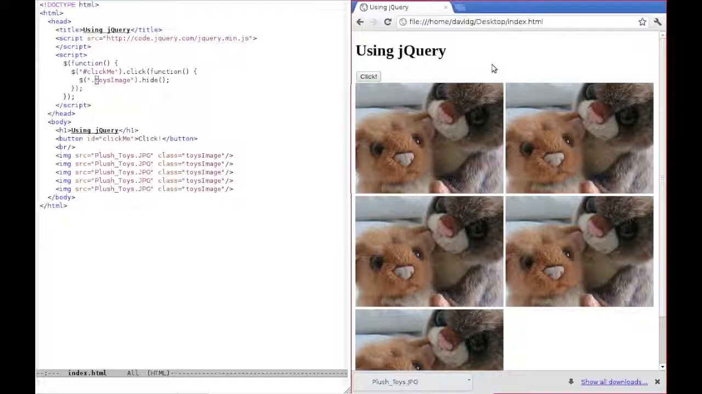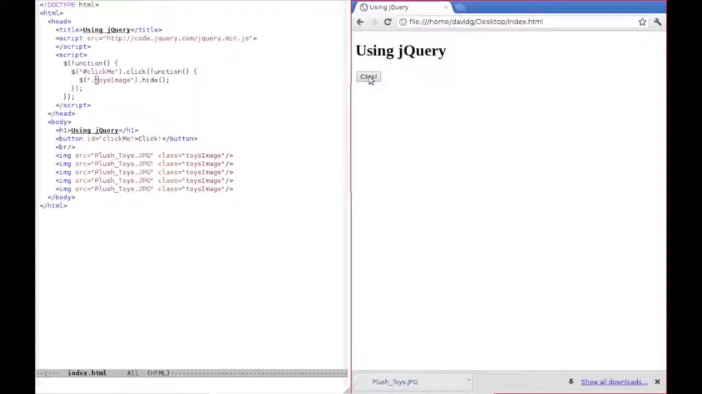But jQuery is a very concise library. So what you can do with jQuery is this enhanced object that comes back represents the entire set of images in this class. So all of the images with a class of toys image are now being represented by $(".toys-image"). And that set of images also has a hide method. And what that hide method should do is hide all of the images in that entire set. So now that we've replaced the selector, let's go and refresh the page. And when we click, all of the images now on the page disappear.